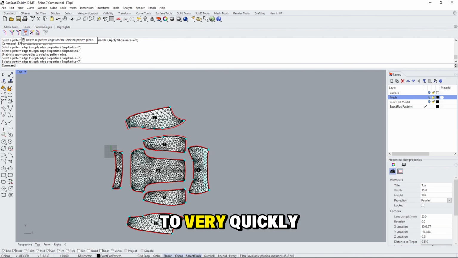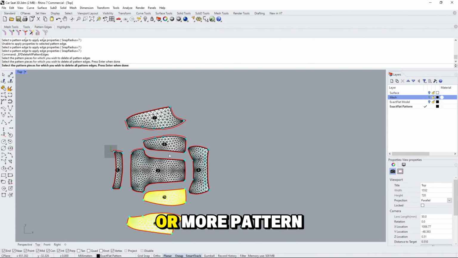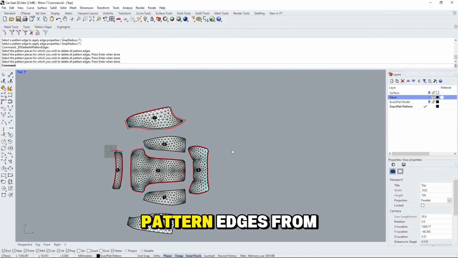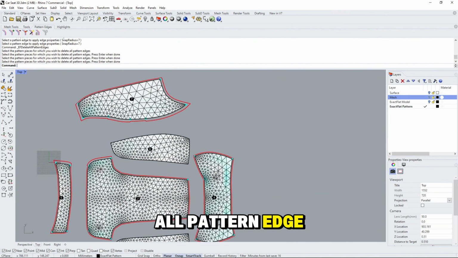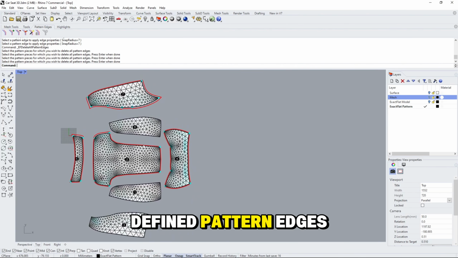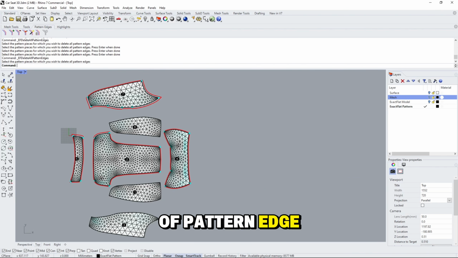If we wanted to very quickly remove all pattern edges from our pattern, we can do that using this command, the delete all pattern edges. This allows you to select one or more pattern pieces and remove all pattern edges from that pattern piece. And not only does it set the offset to 0, it also removes all pattern edge split points, so we have no defined pattern edges on these pieces now. We will not be able to set any kind of pattern edge properties on these pieces until we create new pattern edges on them.